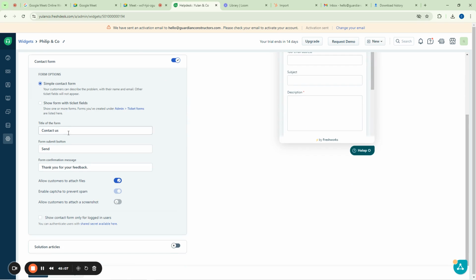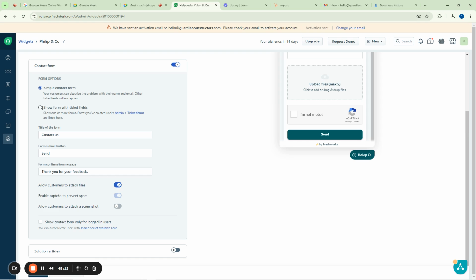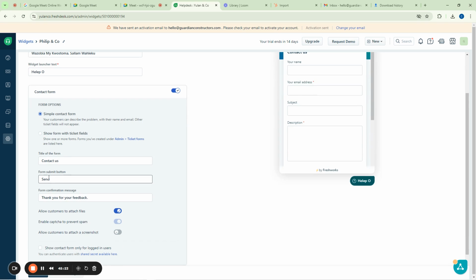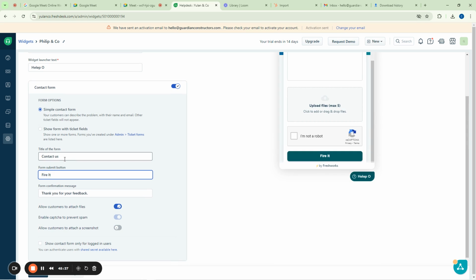Okay. So now it's asking us for our contact form. So this is where we tell the customer what to write for us, so we can actually respond to them. So you can see the title of the form is contact us. That is what we have here now. And then the form submission button is send. But me now I can change it from send to nakam, or to fire it. You can say fire it. Okay, here where they say contact us, I think that is okay actually.